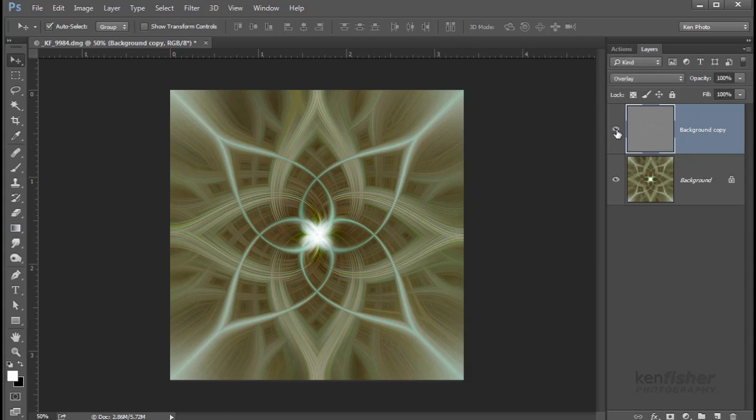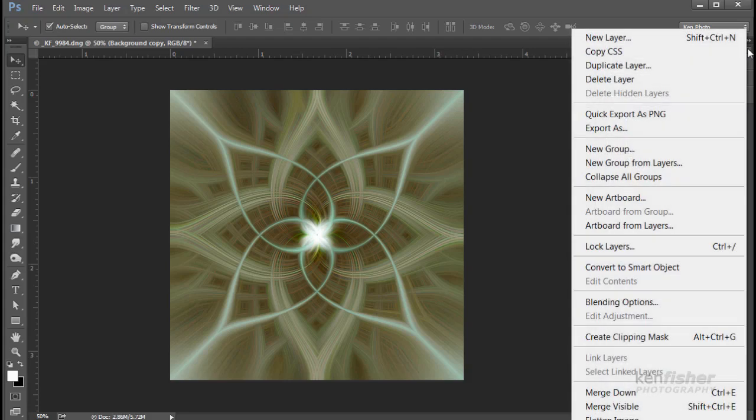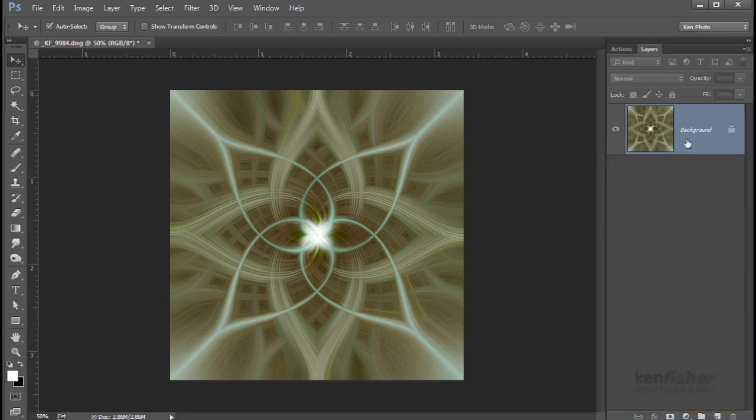If I turn that on and off, you can see it just sharpens it up a little bit for print. But what I need to do now is just flatten that down. So I'm just going to go down to flatten image to turn it back into a background again.